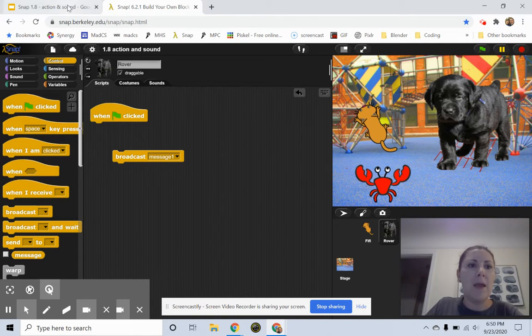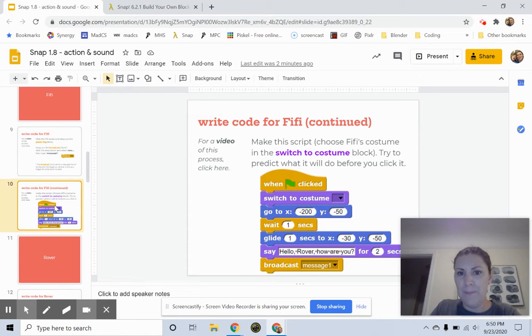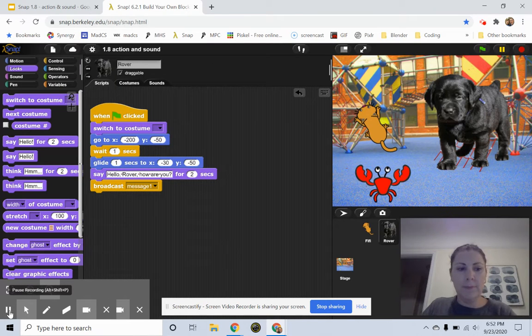And then we're going to pull some blocks together. So we're going to need switch to costume, go to, wait. I'll go ahead and pause and pull these together, and you do the same. Okay, so I've pulled the blocks together. I've entered all the values that I saw.